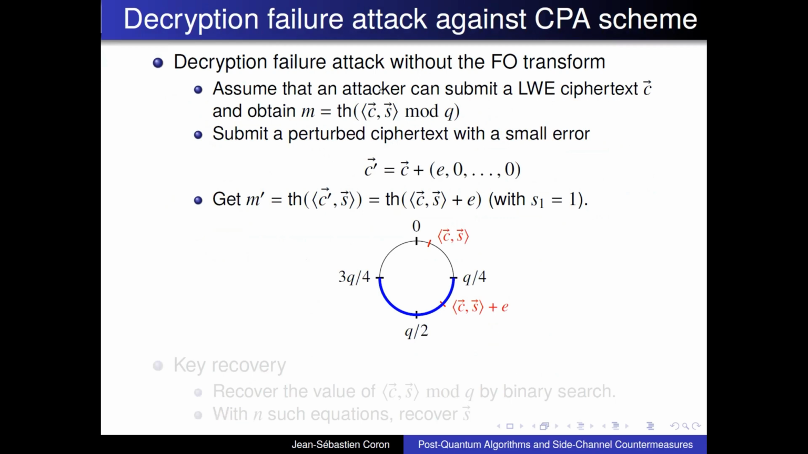So let me describe first the decryption failure attack without the Fujisaki-Okamoto transform. So we assume that we have an attacker. For simplicity, I'm going to focus on simple LWE encryption, in which we only encrypt a message M, a single bit. But it works the same with Kyber. So we assume that we have an attacker who can submit a ciphertext C and obtain the decryption M, which is the threshold of C times S modulo Q.